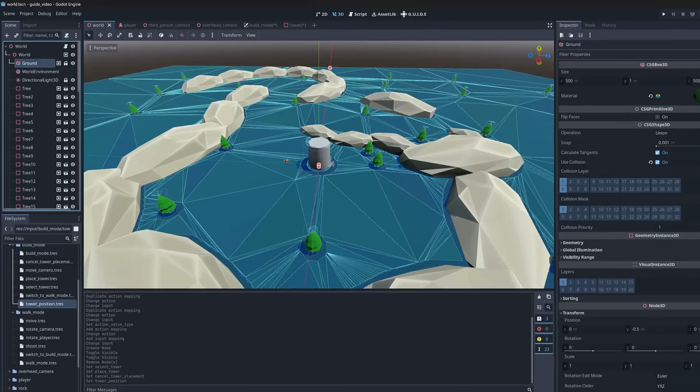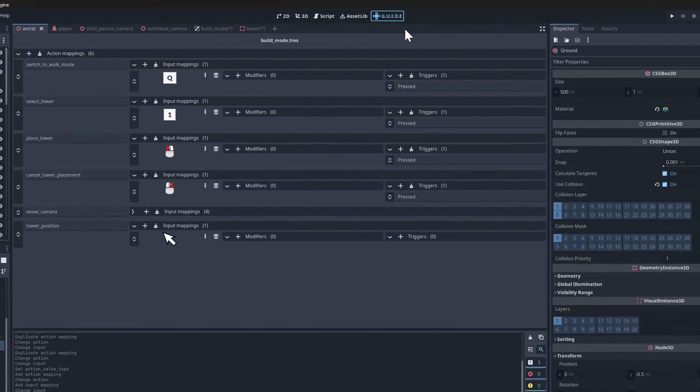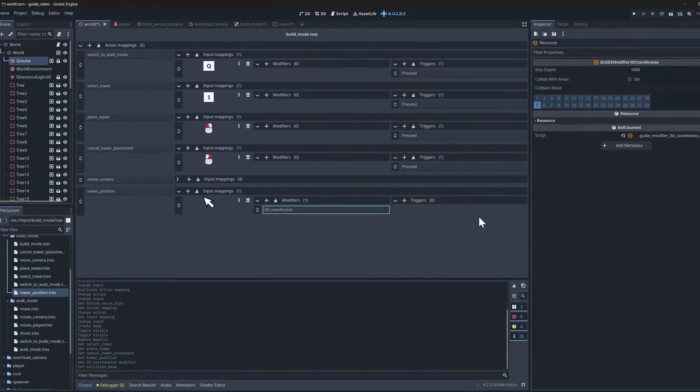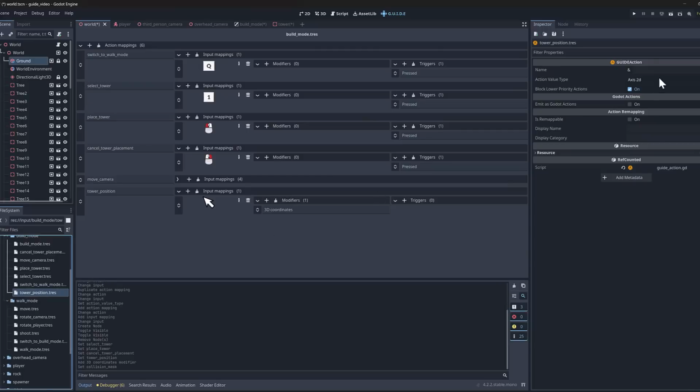Okay, so now we would need to do a raycast and some mathematics to convert a 2D position into a 3D position. But actually, GUIDE has a built-in modifier that can do this for us. So let's go back to our mapping context. And here we add a 3D coordinates modifier to our tower position action mapping. And if we click on the modifier, we can set the layer mask that should be used for the raycast. So we set this to 5 because we only want to hit the ground, and that's it. The only other thing that we need to do is to change the value type of our tower position into axis 3D, because this action now provides us with a 3D position instead of a 2D position.